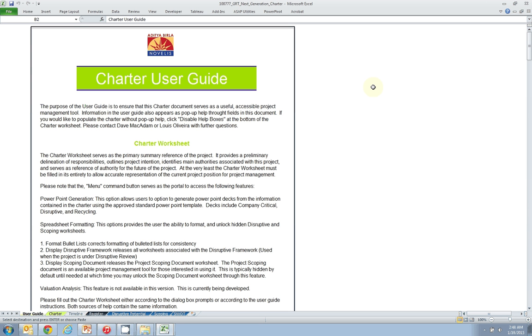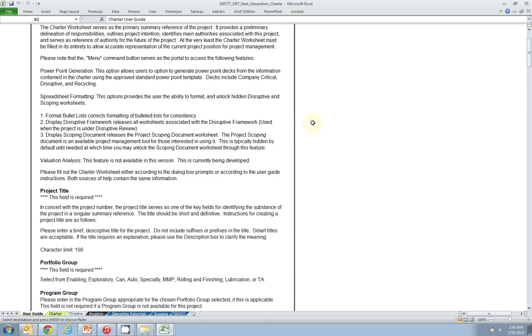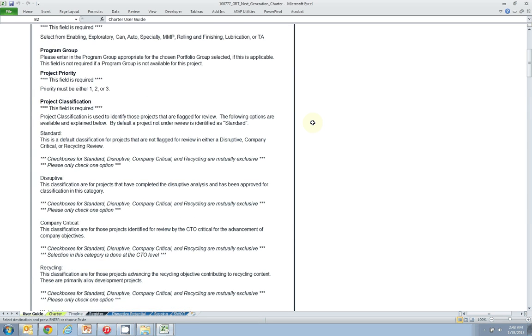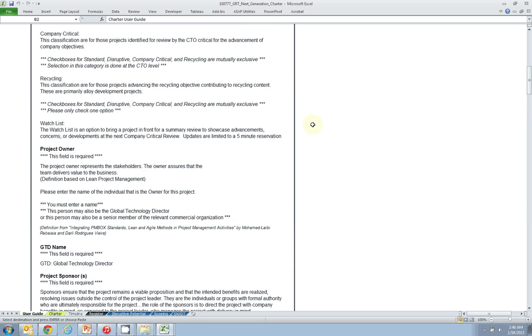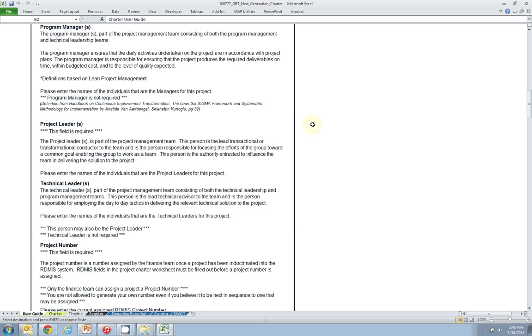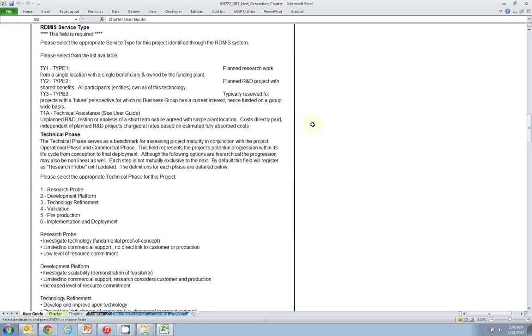I want to go back to the charter user guide to let you know if you have any questions regarding the next generation charter or have any questions in filling out any of the fields in the next generation charter, please refer to the charter user guide. The user guide is detailed and explains things that I have not covered in this tutorial. So if you have any questions, you can refer to user guide first and fill this out.